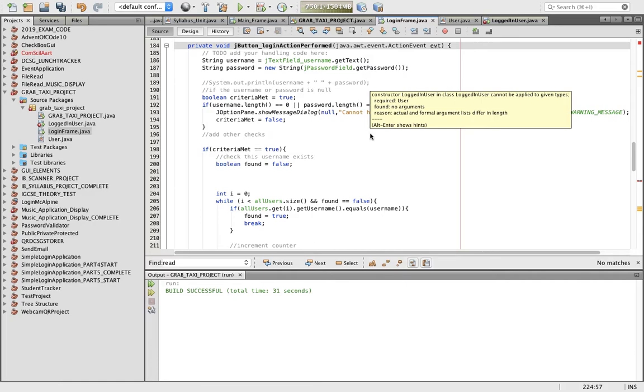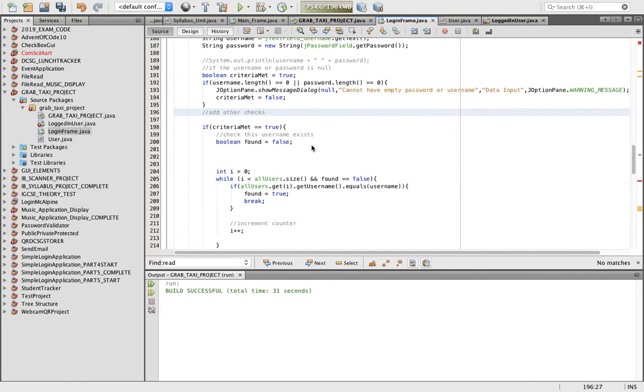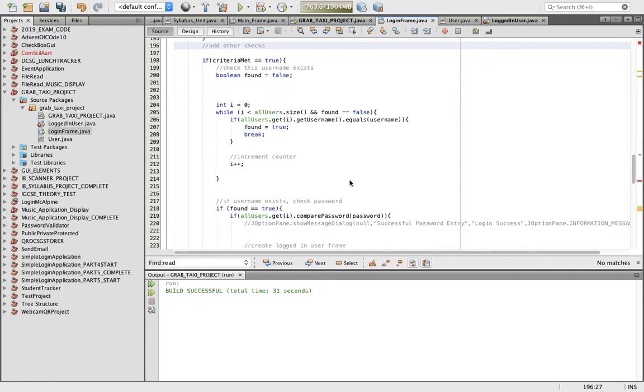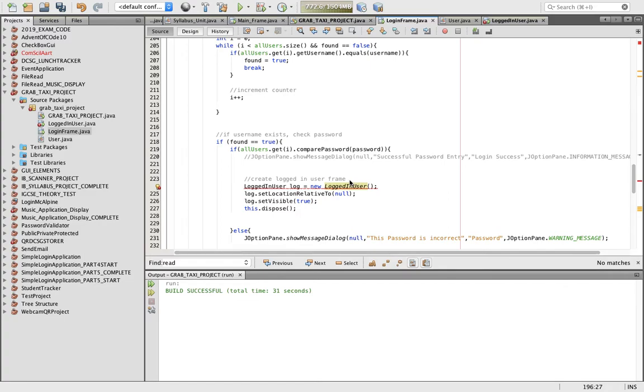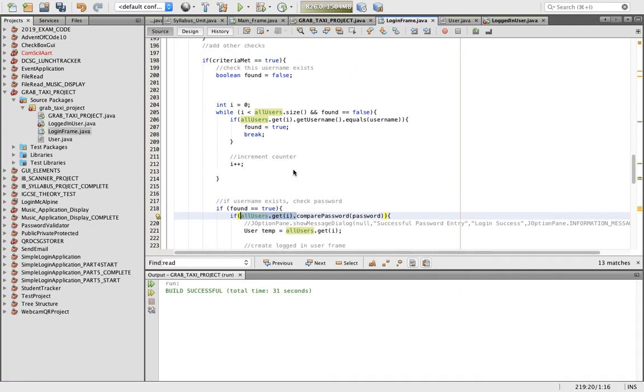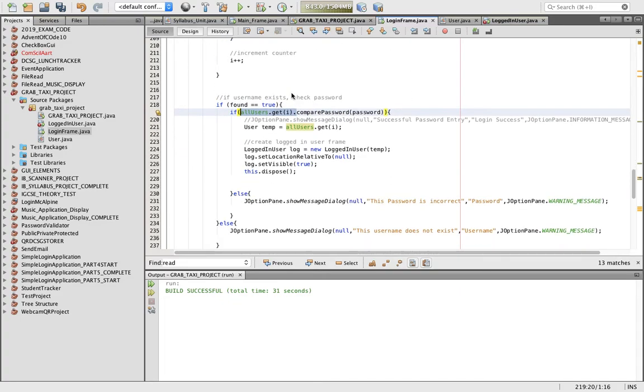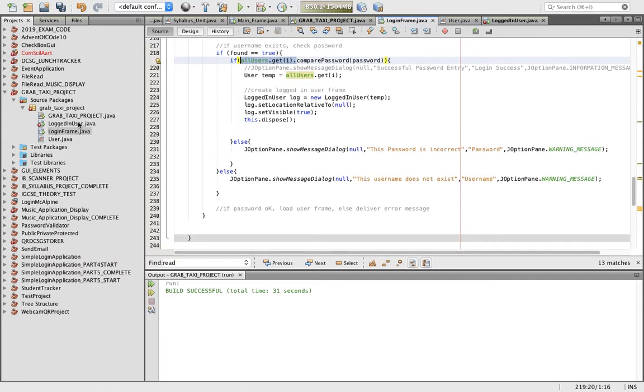So something that we could do to fix this, criteria met equals true, if users get username equals that, we can just do here user temp equals all users dot get I, and then we can pass that temp object here. Now, if I'd have done that earlier, could have made our things a bit more readable by saying temp for this particular part. You can see all the places I've used it, and would have made it a bit more readable, to be perfectly honest, but no harm.